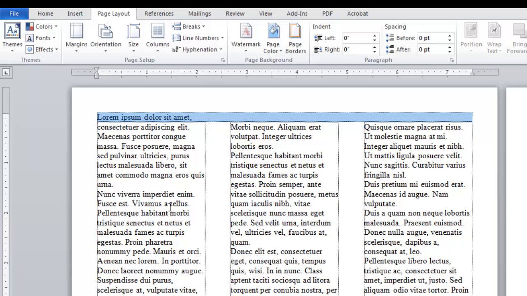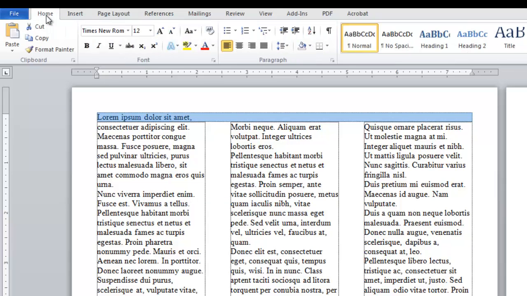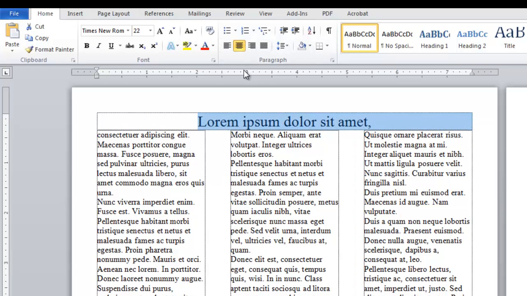And if I want to, I can center that. Go to Home, click Center. I can make the text bigger. I can make it bold and italic. Okay, so this is the heading for my newsletter. This is the title. And then under that, I have the columns.